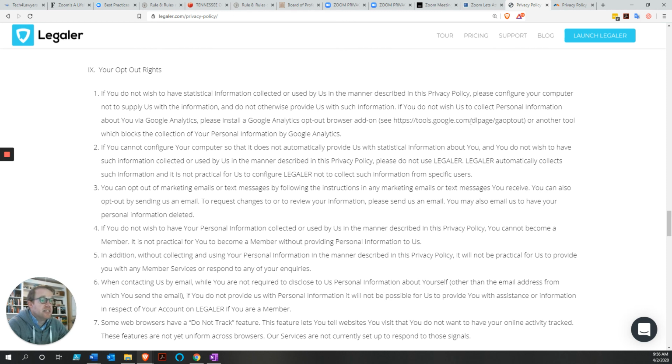And actually, I've been testing out Legaler, and the Brave browser, which is a very secure browser, works very well with Legaler. You don't have to open up cookies or anything like that, so it does function without having to use the cookies.